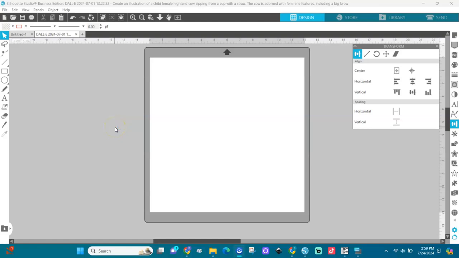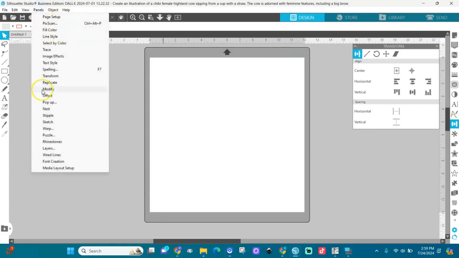In this video, I'm going to show you how to use the transform tool in Silhouette Studio. The transform tool is right here. If you want, you can find it here on the panels. It's right here, transform. In the transform tool, you have the alignment tool also. You see it right here, different alignments. I'm going to go through the first one really quick.